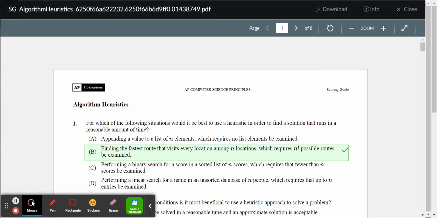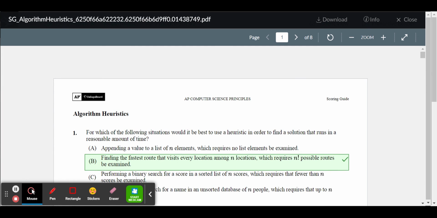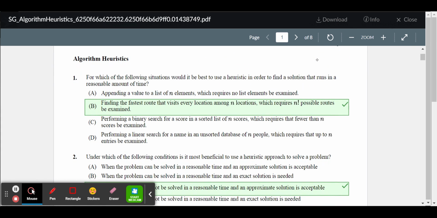So our first question set is algorithm heuristics. Just an FYI, heuristics is the ability to problem solve something that is almost impossible to solve. So we come up with an approximate solution. That's what we're doing here, and you'll see that in the questions.